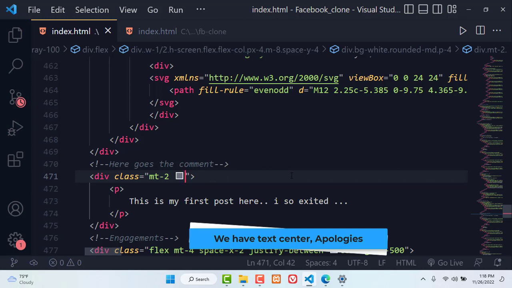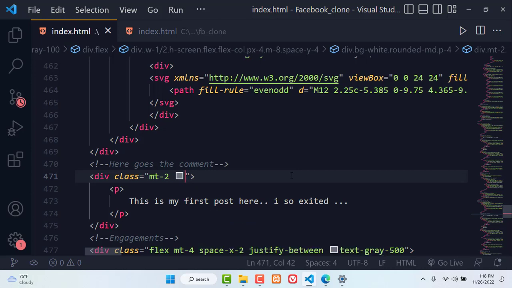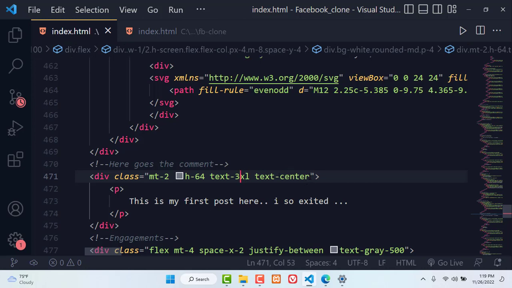For instance, we need to come and talk about the height. We want it to be a little bit big, so we talk of height of 64. The text we want to be a little bit big, so we'll talk of 3XL. We want the text to be at the center, so we'll talk of text center, or rather I don't think we have any utility class like text center. It should be items center.